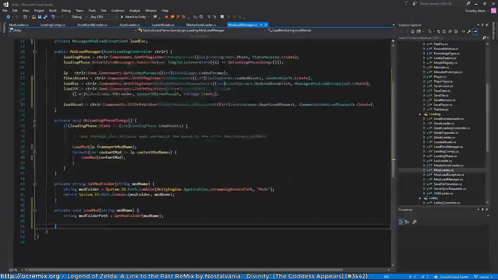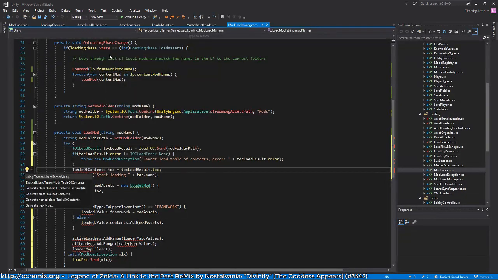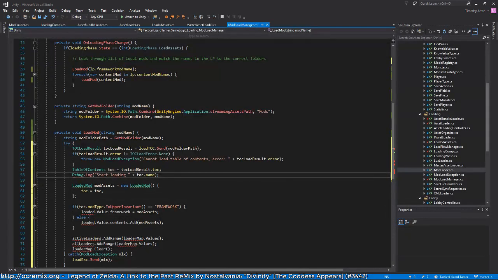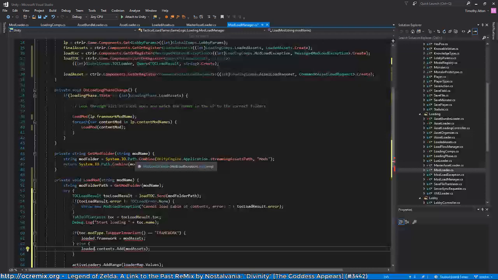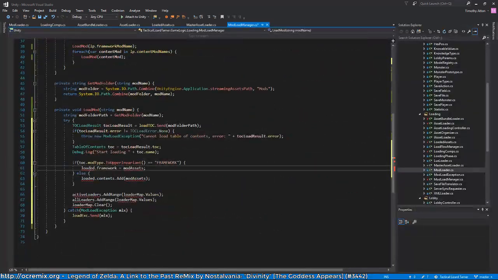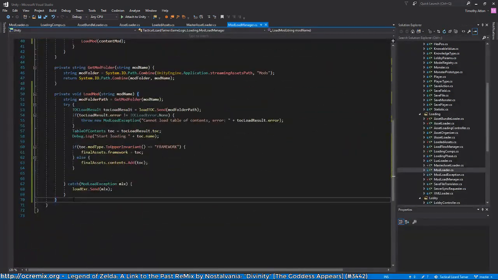Alright, so here. So we get the mod. We don't need this anymore. Alright, and then I changed that loaded to the final assets. Okay. And now basically what we would do is we would call this request asset load request for everything.